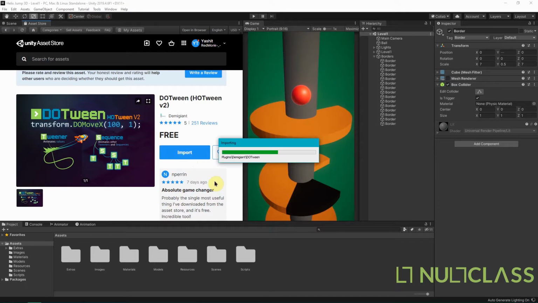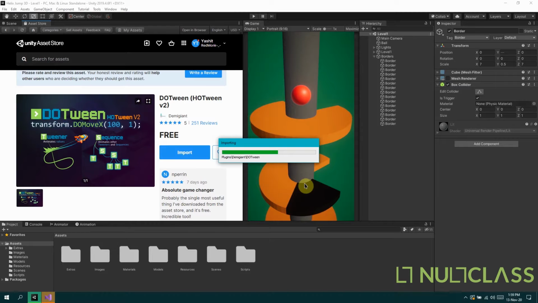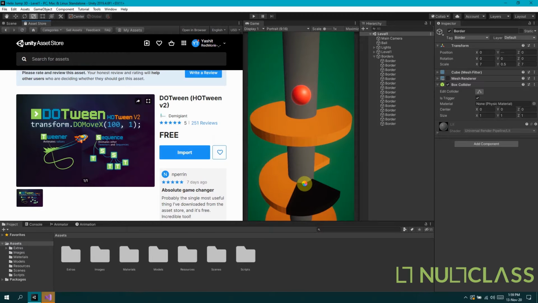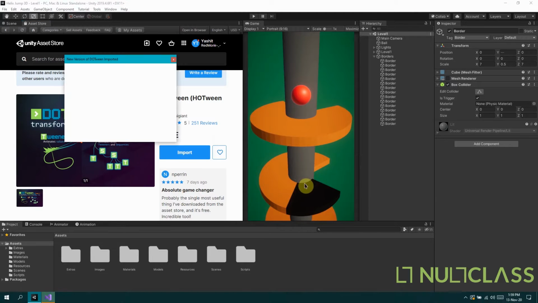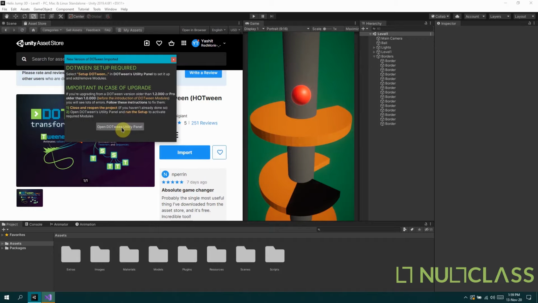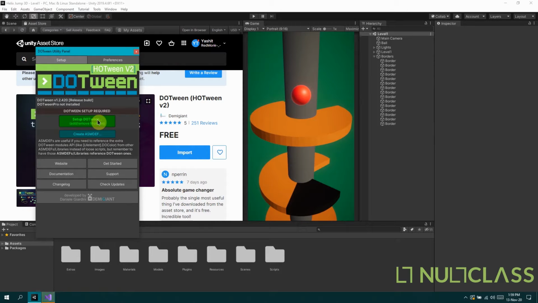While it's importing, let me tell you more about DOTween. Like I was telling, it is like MATLAB. It animates an object between two positions. If we use DOMove, we also have DORotate and similar functions for doing a lot of things. We also have OnComplete, so that whenever an animation is complete, we can just do something else. Now this window pops up. Let's open this and set up DOTween.